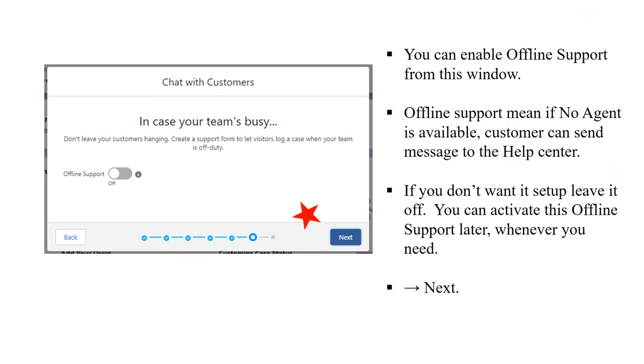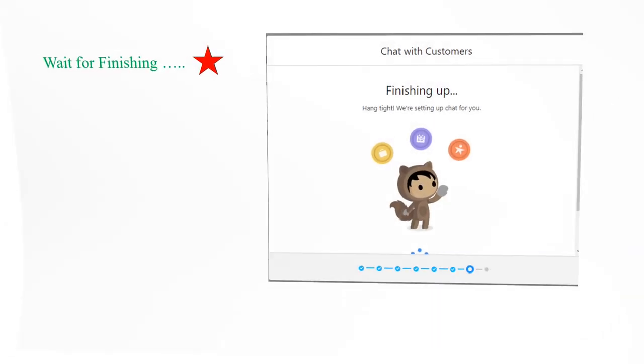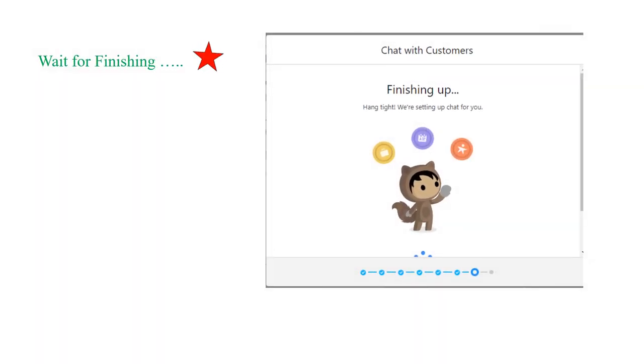You can enable offline support from this window. Offline support means if no agent is available, customer can send message to the help center. If you don't want it set up, leave it off. You can activate this offline support later. Click on Next. Wait for finishing.